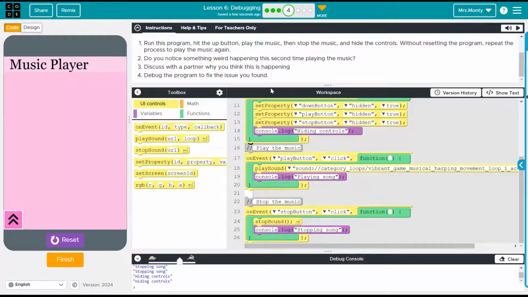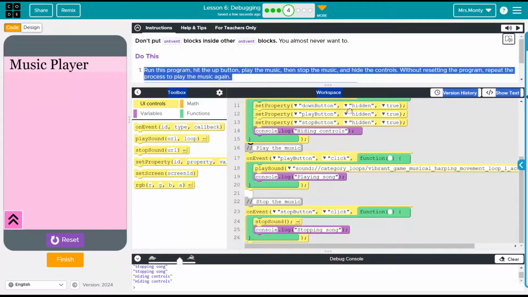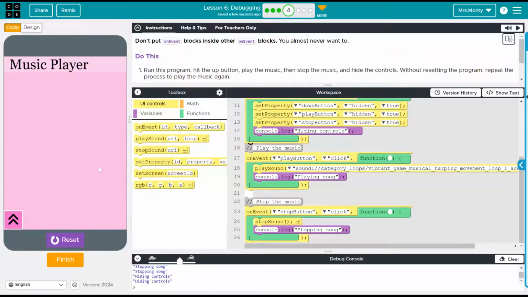So we have hopefully fixed the issue of putting on event blocks inside other on event blocks. We made it so they're all standing by themselves, fully capable adults now. So let's go ahead and test it to make sure that this works. I'm going to reset and run the app again.